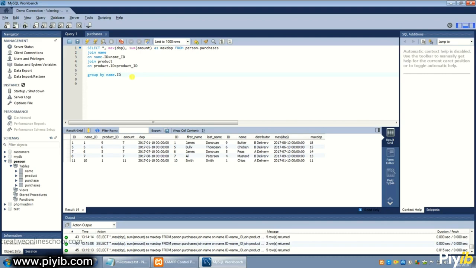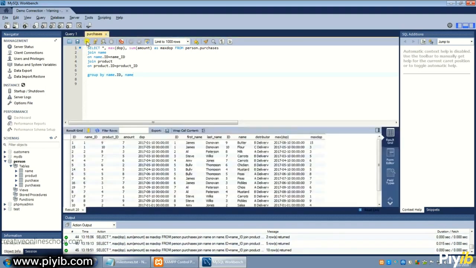We'll do that by simply adding a comma and now saying name, because name is the field that we have called the name of the product. Now when we run this, we'll see that we not only have the max date purchased for James Donovan, but we have two of them.